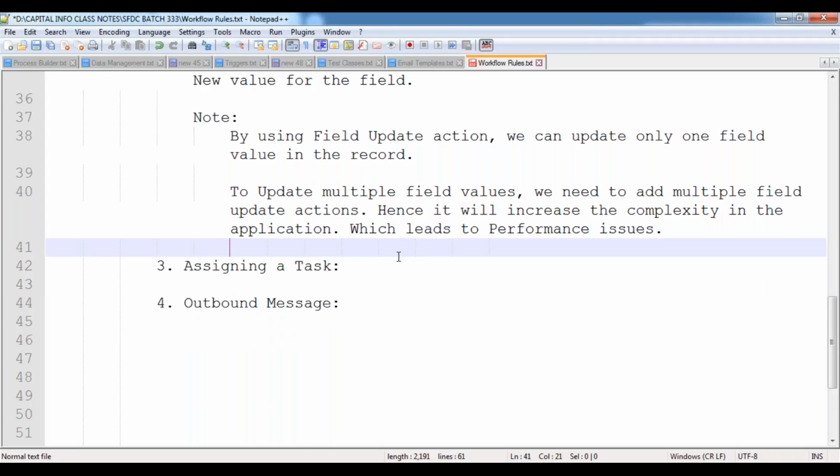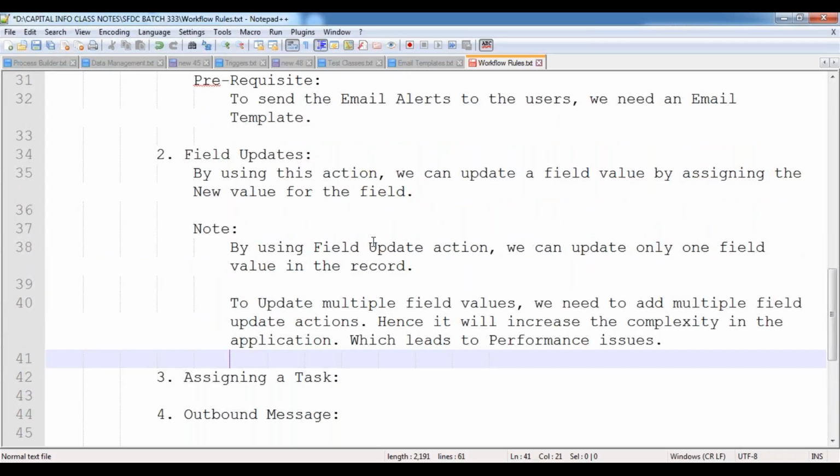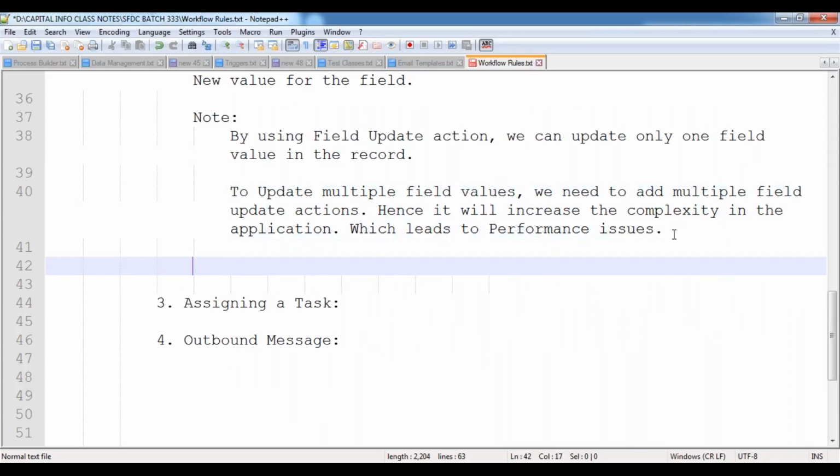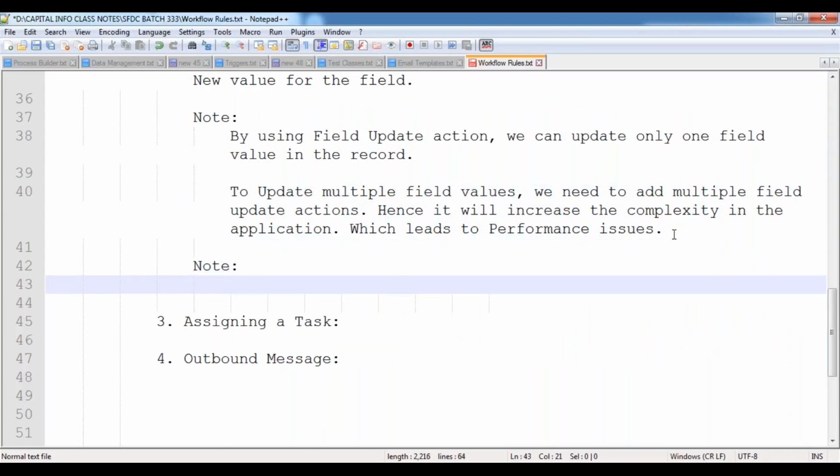Now, by using this field update action, we can update only one field at a time, not multiple. To update more fields, we need more field update actions, so it will take more time because it is occupying more actions. With more actions, the workflow automatically looks complex, so it takes more time to execute. It is causing some performance issues. Whenever you want to update more fields, we have to go with triggers as part of Apex programming.